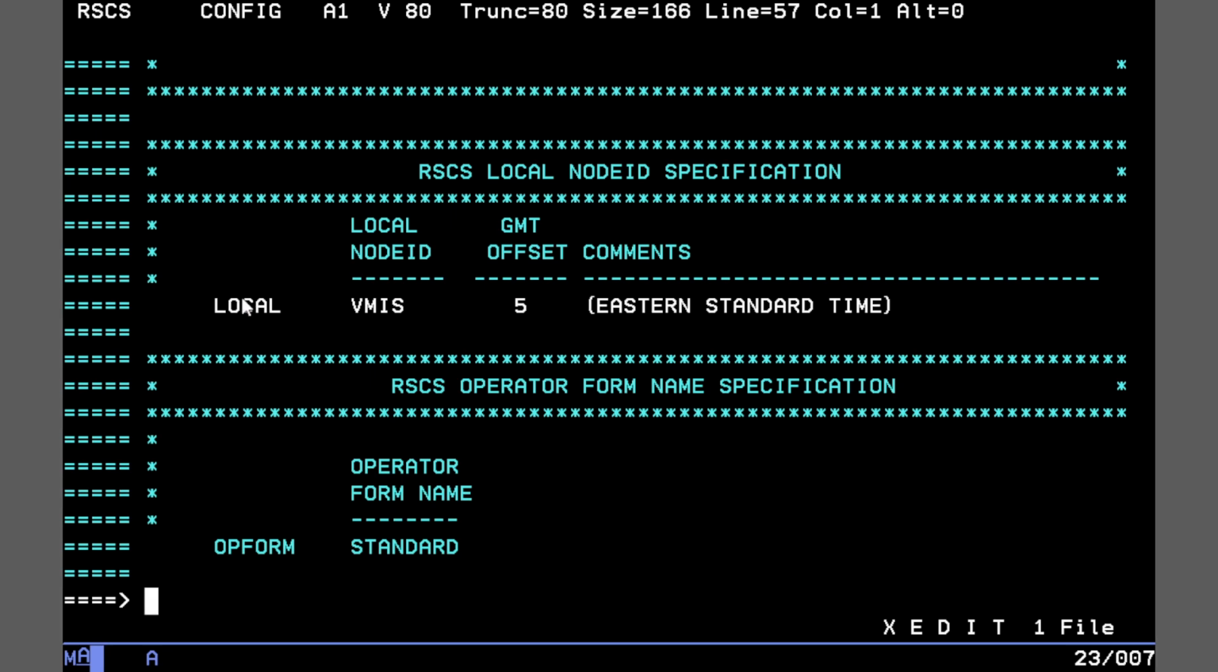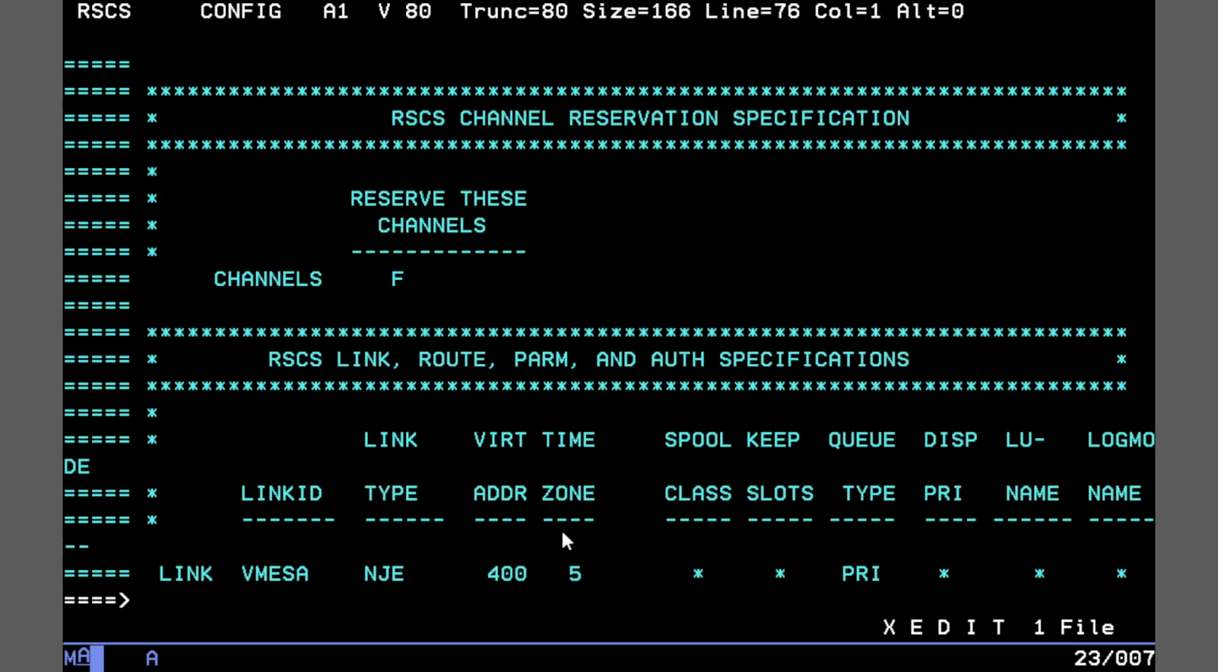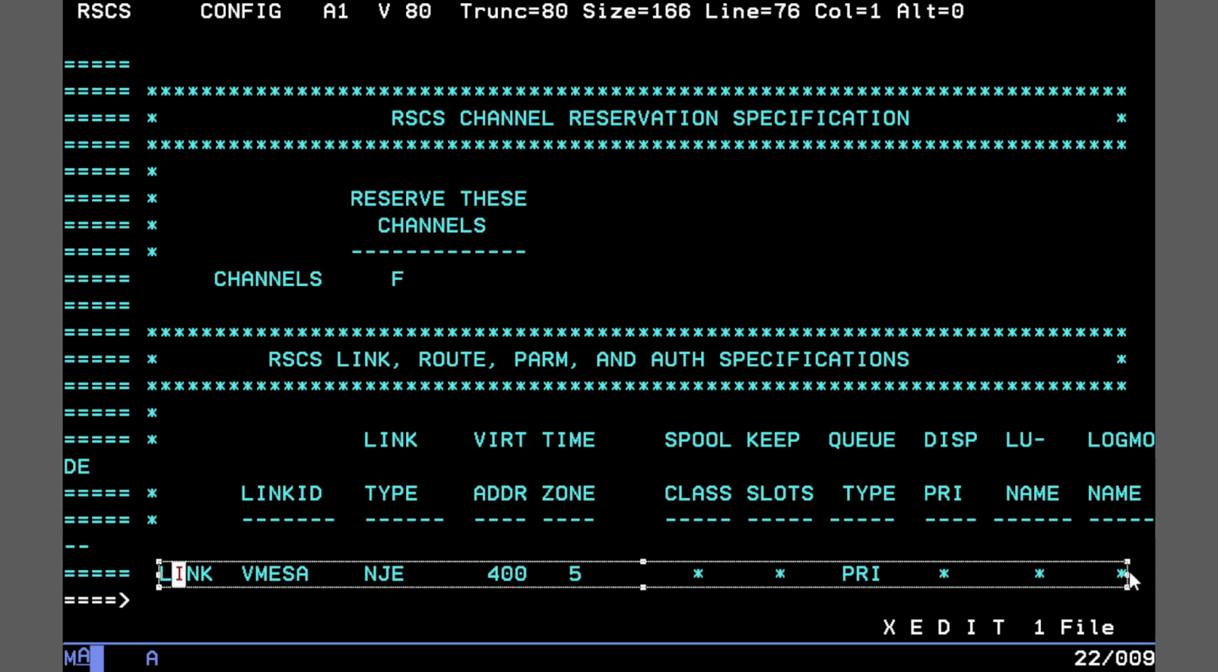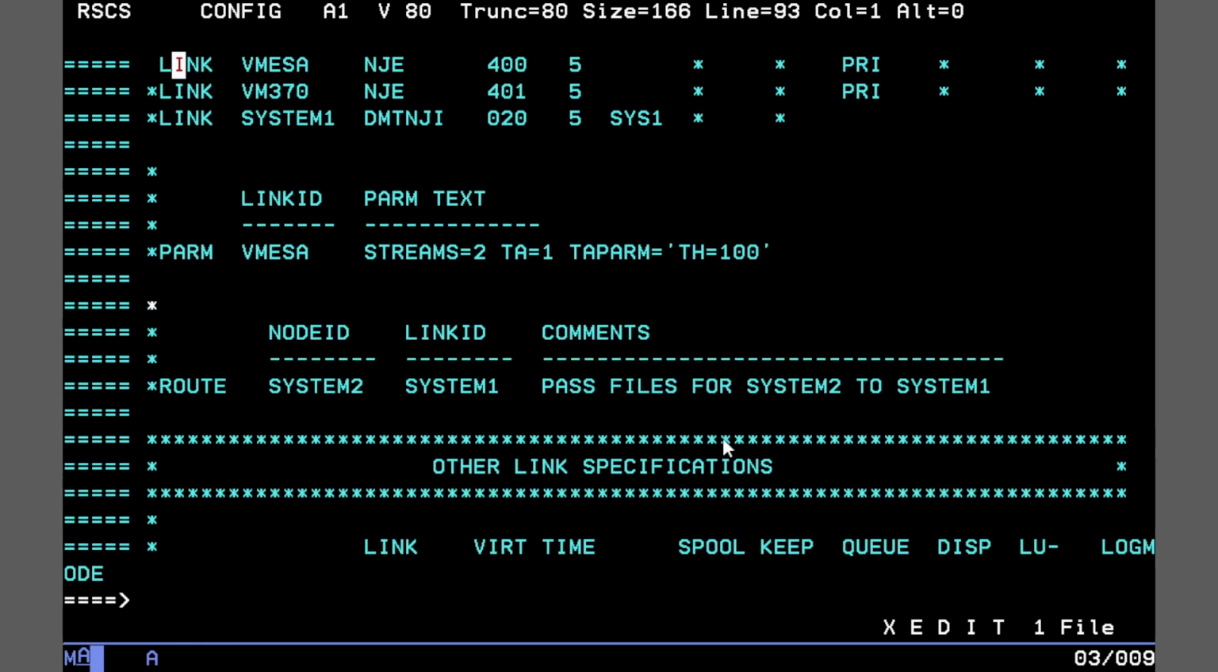So here's your local node, and please use this. This is actually really useful if you have a distributed system, because the times will automatically adjust when you get notes, or emails if you want to call them. Operator form name, no one cares about that. Reserve these channels, it's not what you think it is. Here is a link for a standard NJE line. There you go, DMT NJI. This is like the old form. Don't actually use that unless you're using the really old RSCS.